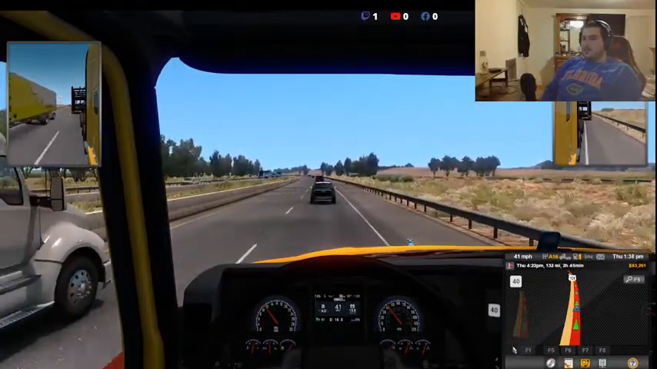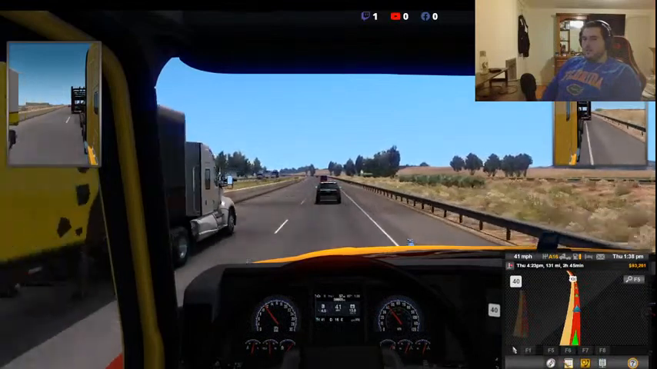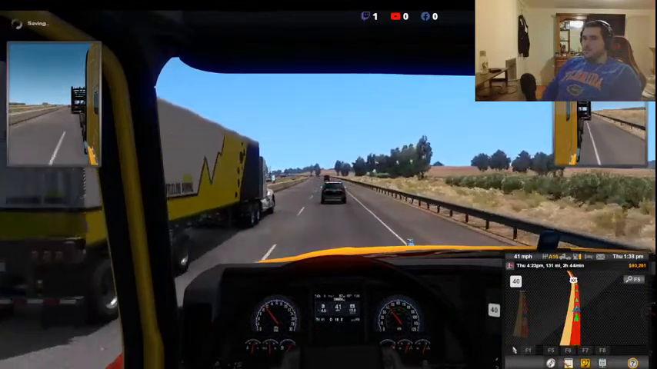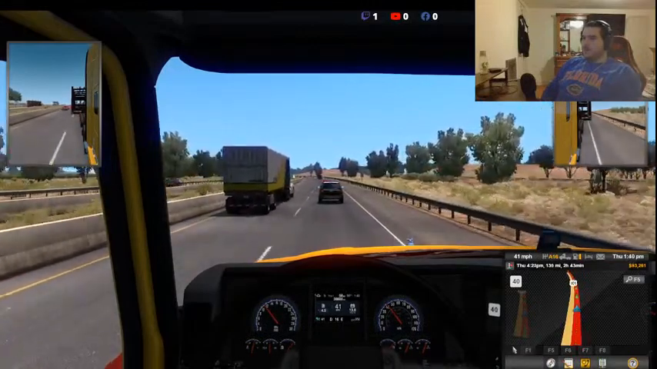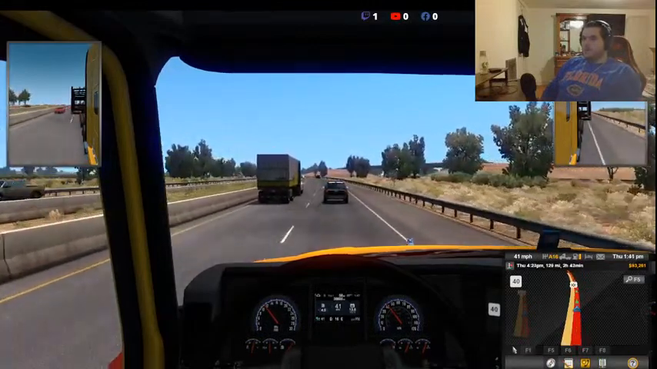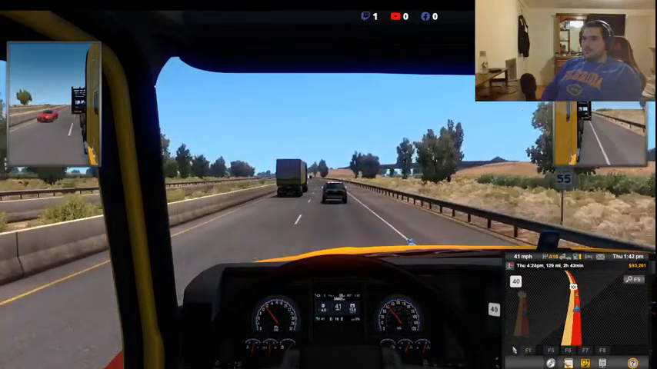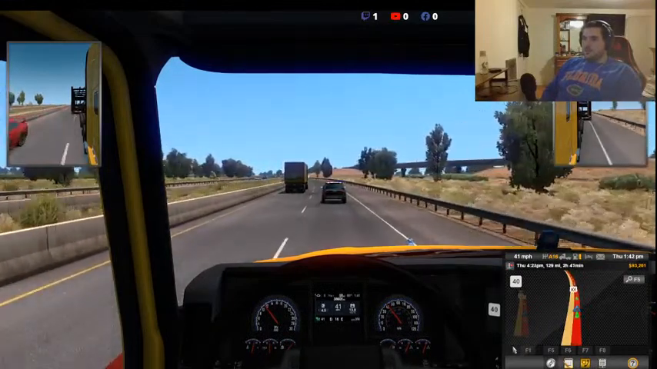I did notice that these loads, the oversized loads and stuff, take a lot longer to deliver, but you get more experience for it. So all I'm trying to do is get up to like level 13 to 15 today, so that I can start buying my fleet.